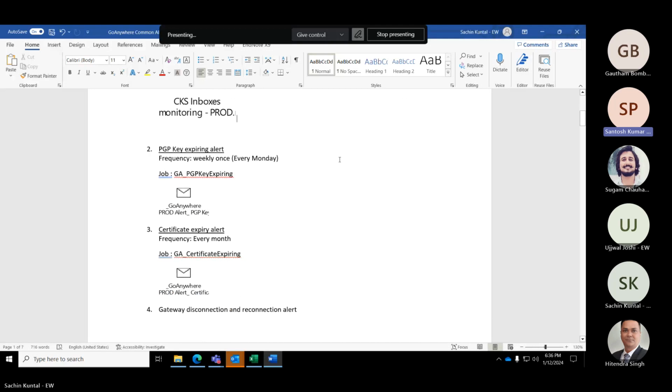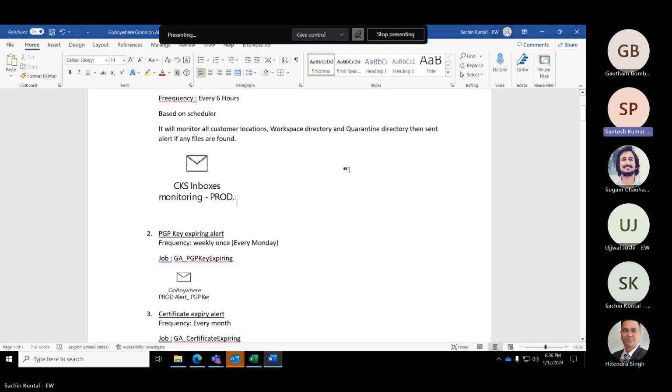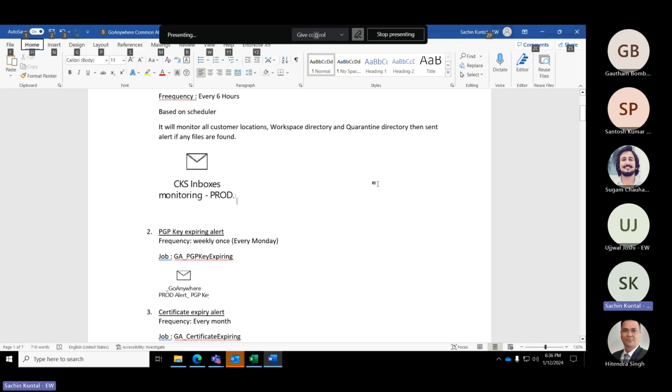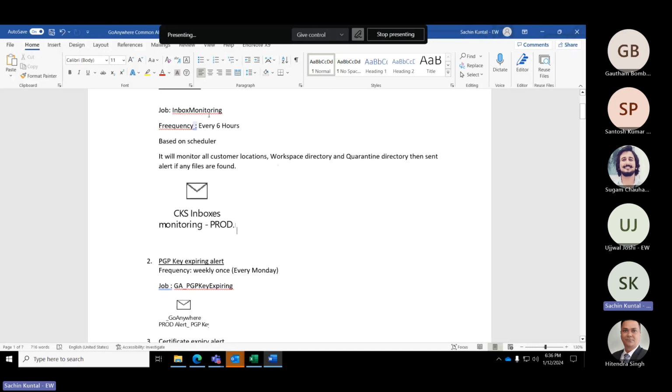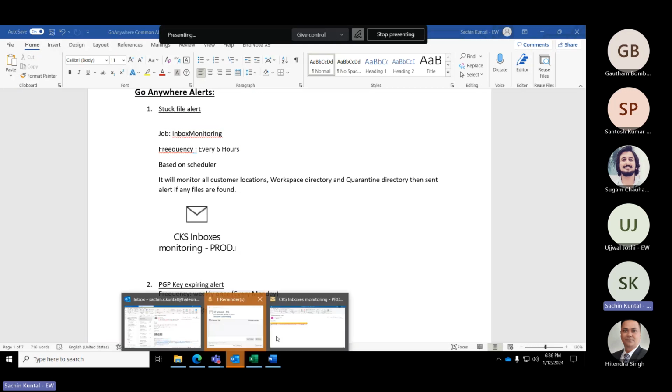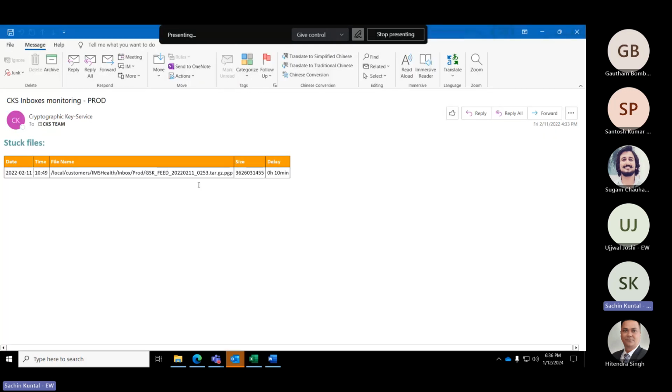And the alerts that we get in email, do they have any such details? Yes, there are two alerts that we would be receiving. There are two types of jobs. One is this inbox monitoring job, which will only throw the alerts about which files are stuck. So this email that I just showed you will only highlight the details of the file, what the timestamp is, and all those things.